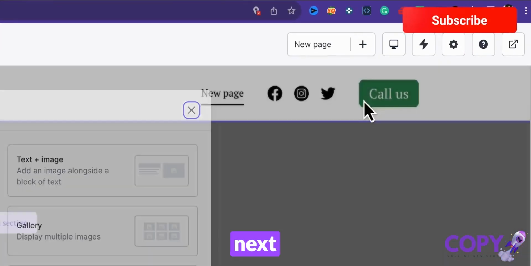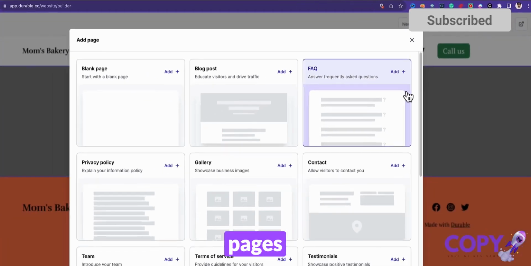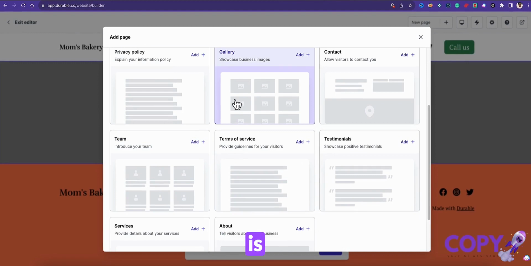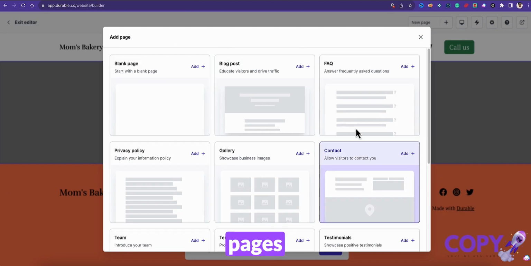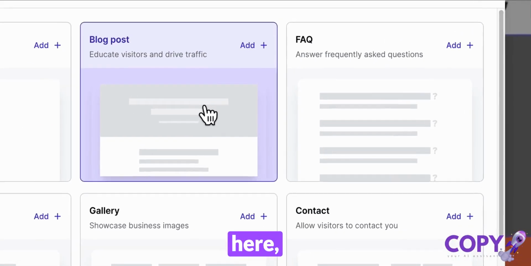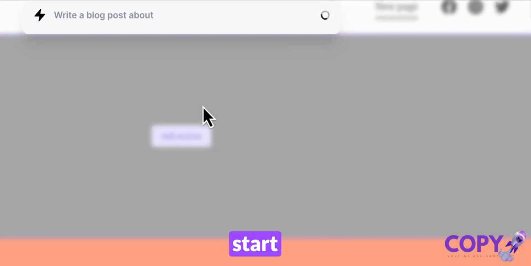Now coming to the next section, which is adding other pages like FAQs, blog posts, privacy policies, which is essential for Google PageRater. And there is a terms of service. These are the standard pages you can see here. But now moving forward to the blog post. Here, if you click on the blog post section, it will start creating a blog page. And how? See, here it is.